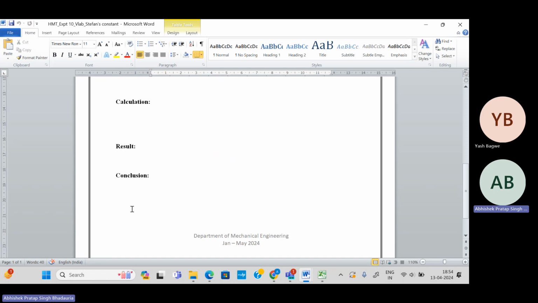The soft copy of the write-up you have to upload in the LMS. I will create the activity in the LMS for the submission of this virtual lab experiment, and you take the printout of it. And for the assessment, you have to submit the virtual lab experiment write-up in hard copy as well.